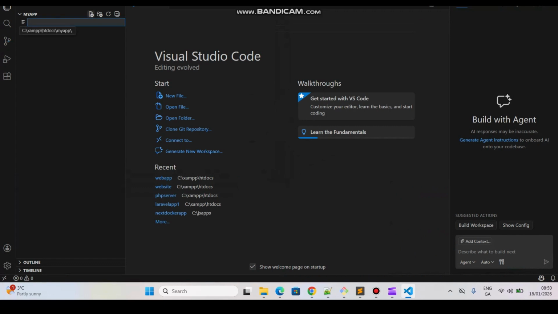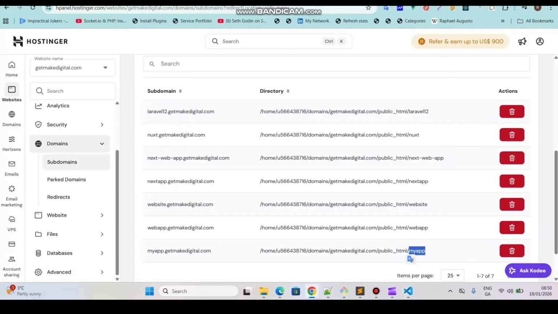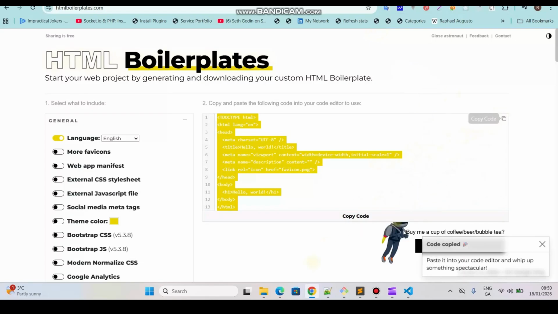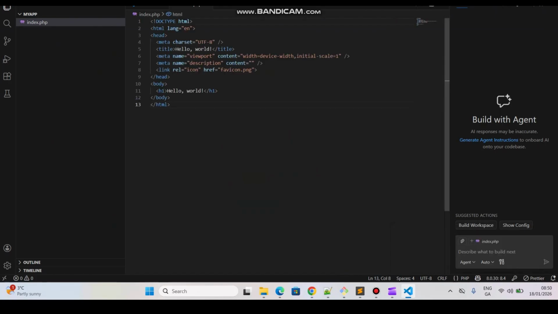Once I open this folder here, let me create an index.php file. I created this file. Now let's give it some boilerplate code. I'll copy this boilerplate code, a dummy code just to test.